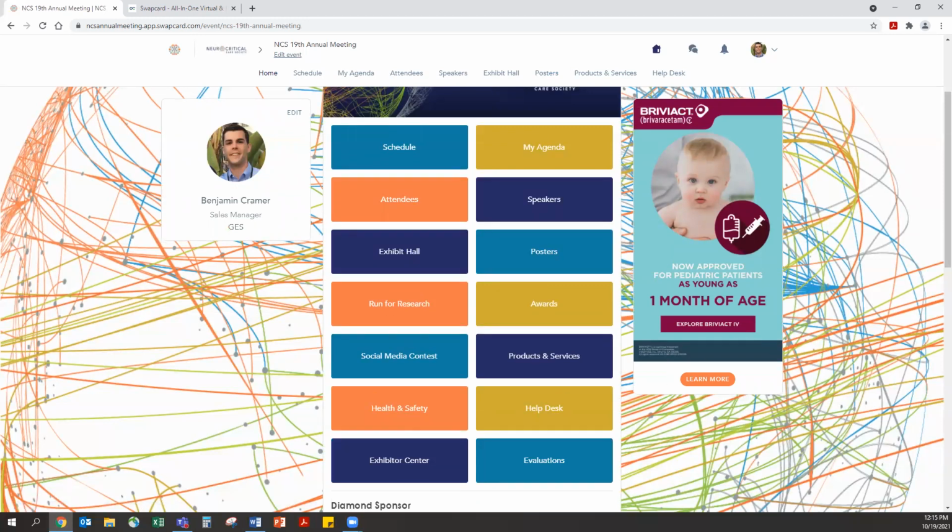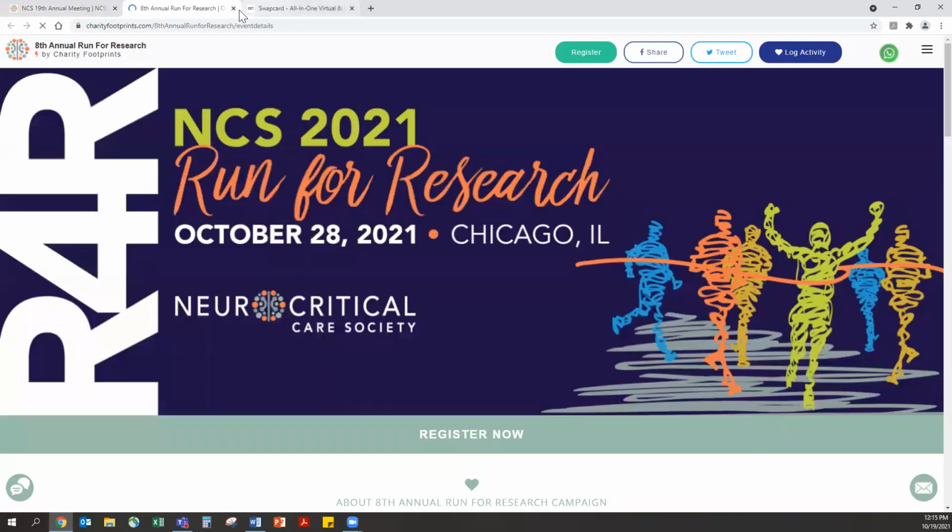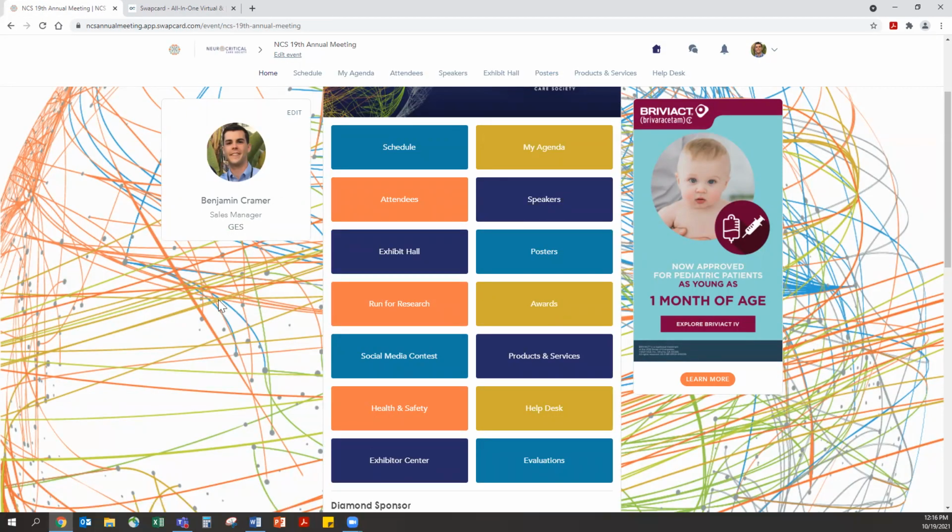Keep in mind that there's a couple additional buttons located down below here. So obviously we went through the schedule, my agenda, attendees, speakers. Something we didn't talk about is Run for Research. If you're participating in Run for Research, you can click on the link here. It'll take you to an external site, and this is where you can log all of your miles to make sure that they're getting counted.